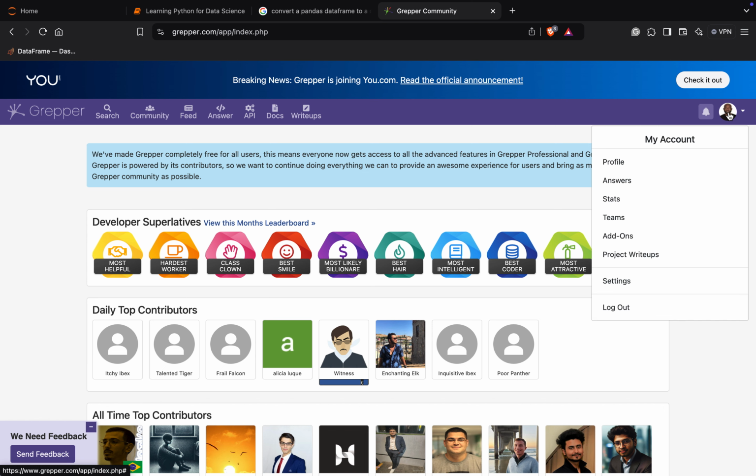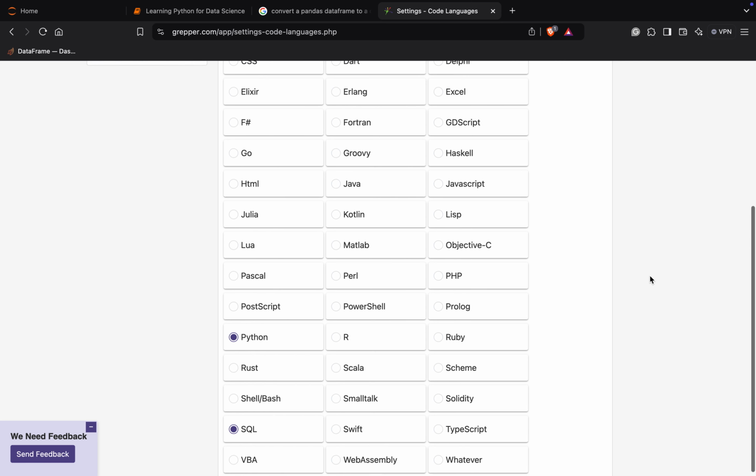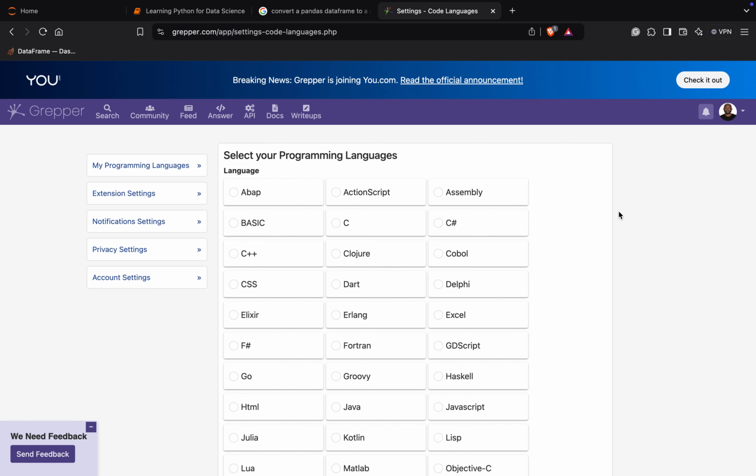Now, if you come over here, there's a setting, right? That's after you sign up and then sign in. In the setting, you choose the programming language you're learning. There's a bunch of programming languages here, and you can see I have Python, I have SQL, right? So I choose those, and that's what I now have.